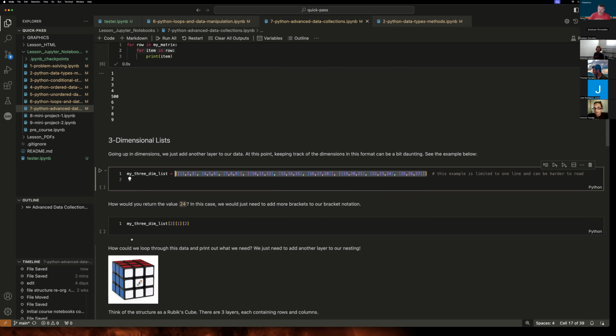this three-dimensional list. So we have just 1 through 27, and we have it oriented in layers, then the rows, then the items themselves. And so when we take a look at this three-dimensional list, let me go ahead and instantiate it into memory so I have it. And so now how can I look at the value 24? Well, just like we added a dimension, we're just going to add a layer.